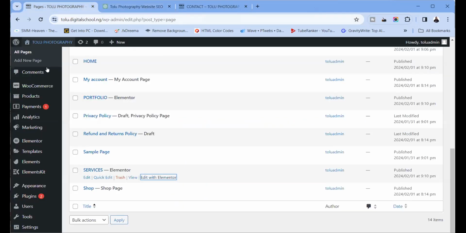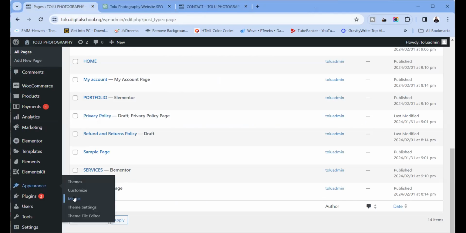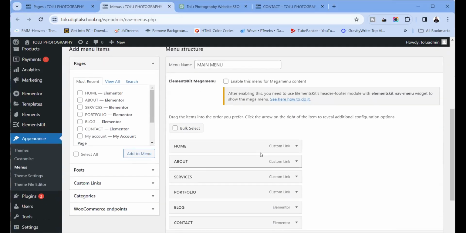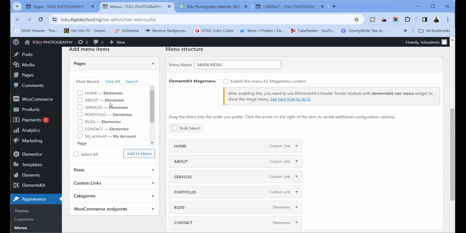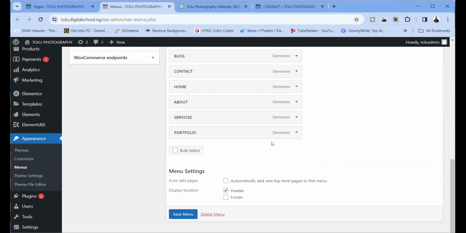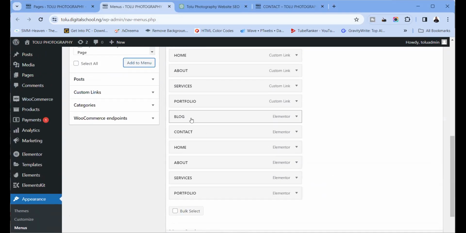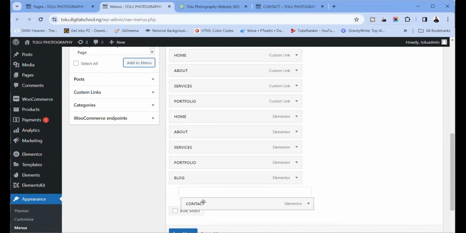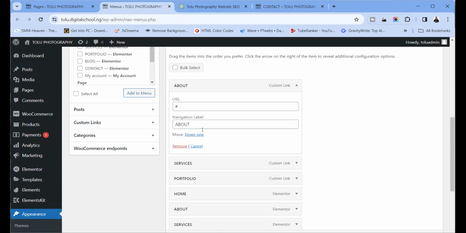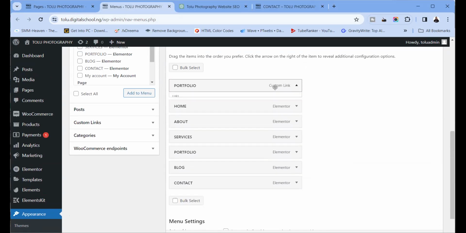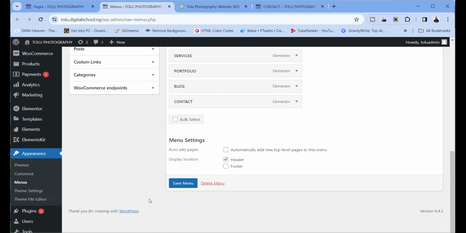I'll close this. Now let me go to the appearance menu. Under menu, we see all the other pages. As you can see, this is a custom link, custom link, custom link. So home, about, services, portfolio are all custom links. I want to change them to the real pages now. So I've just added them: home, about, services, portfolio. Let me bring blog here, and contact here. Then come here, delete this, delete this, delete this, delete this. Yep. So then I save.